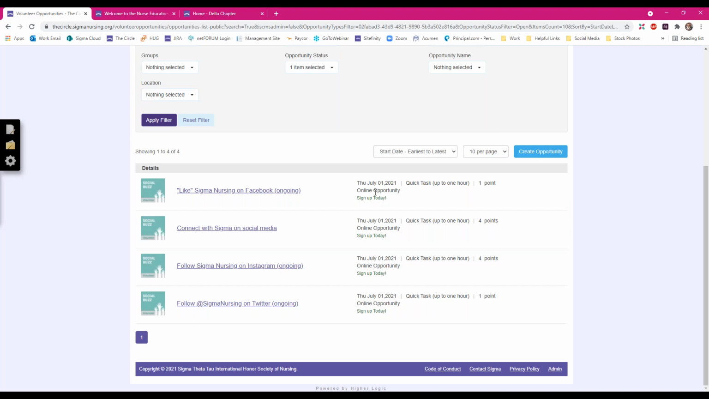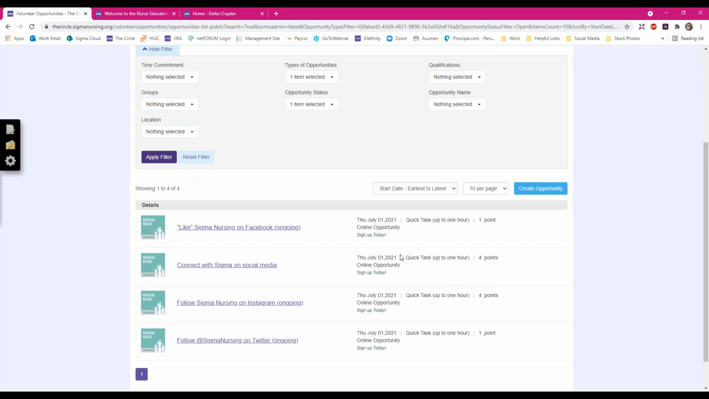We also have longer opportunities available, like serving as a career advisor or an online community ambassador. I mentioned that earlier, where you can serve as an ambassador in one of our communities of interest. And I definitely highly recommend getting involved with some of these opportunities whenever you do have the time, because it can just help make your experience as a Sigma member a little bit richer.